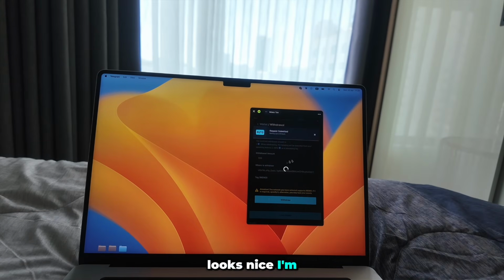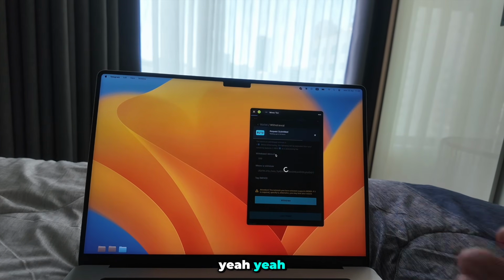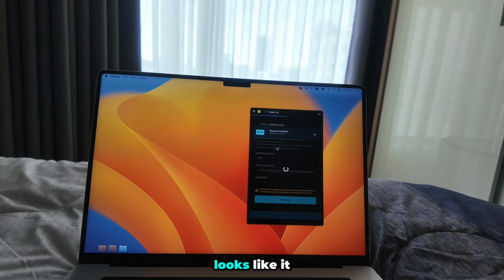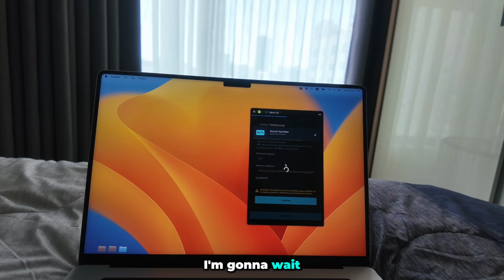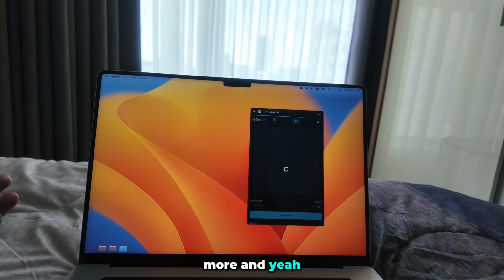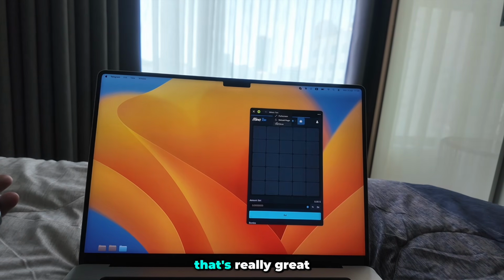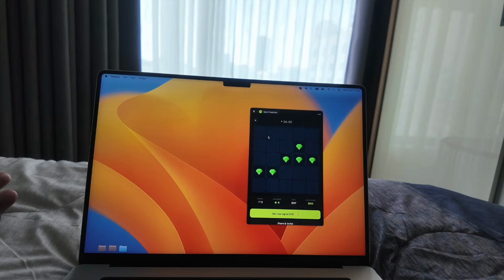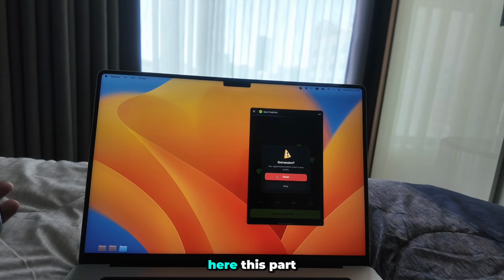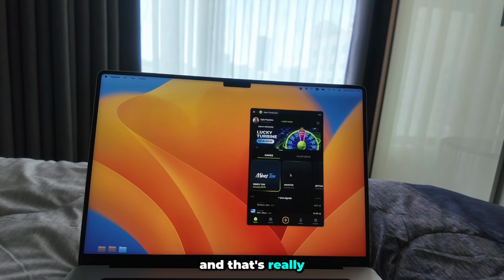Looks nice, looks nice. I'm going to press, and yeah. Looks like it's updated, guys. Looks like it actually works. Okay, all right, I'm going to wait a few seconds more. And yeah, everything has already updated. That's really great. I'm going to close this one and finish this part.